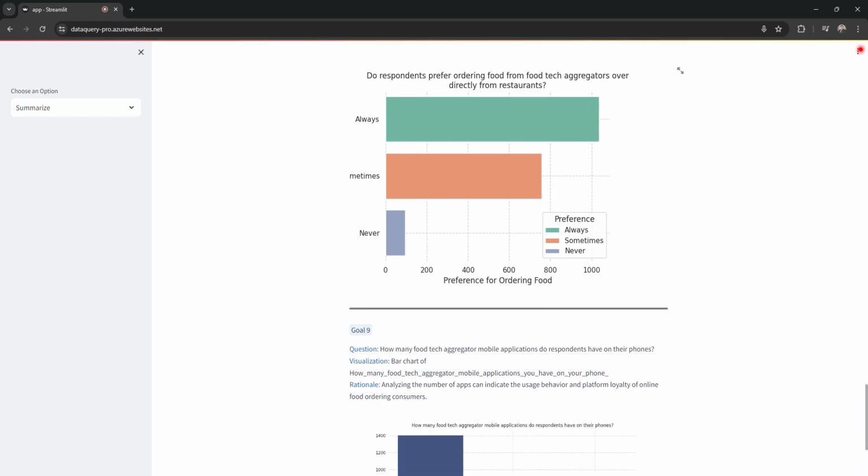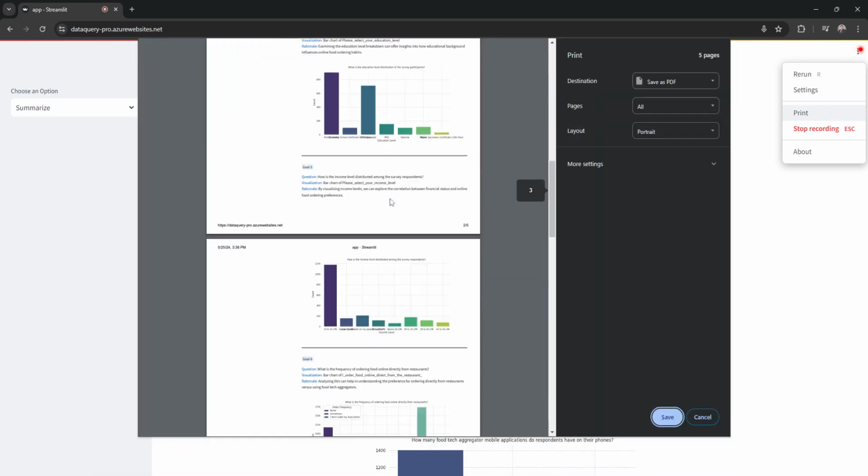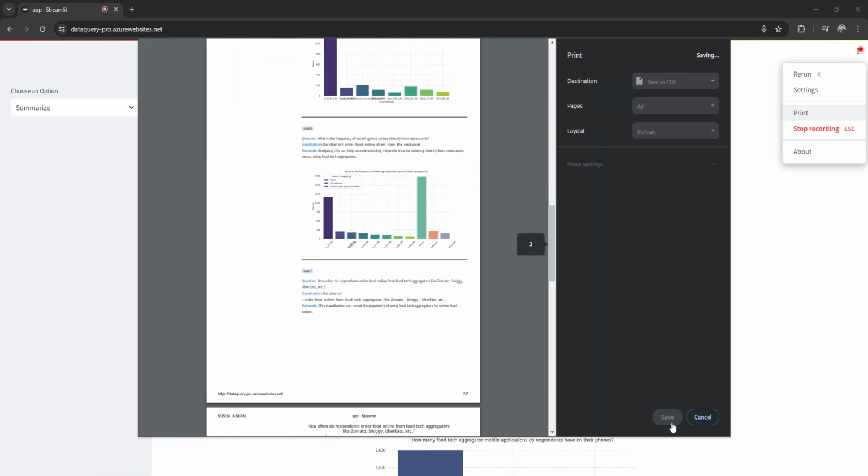and paste it in your report, or you could simply click these 3 points, take a print, and take a printout.